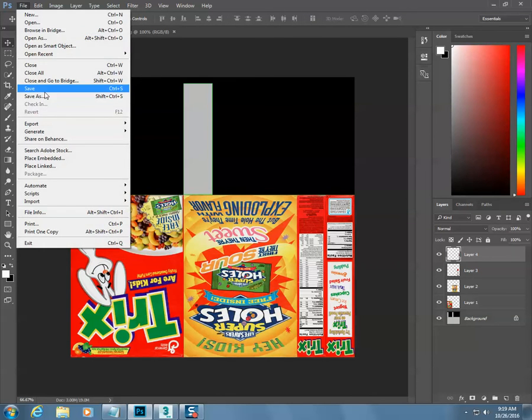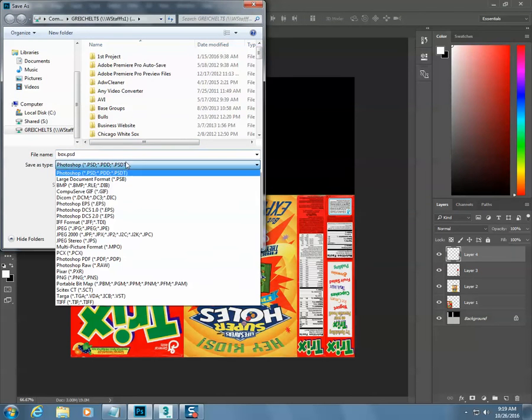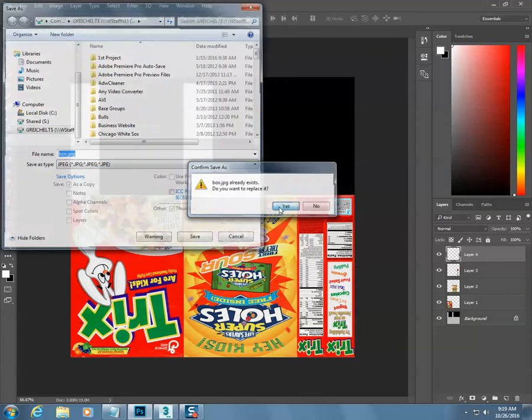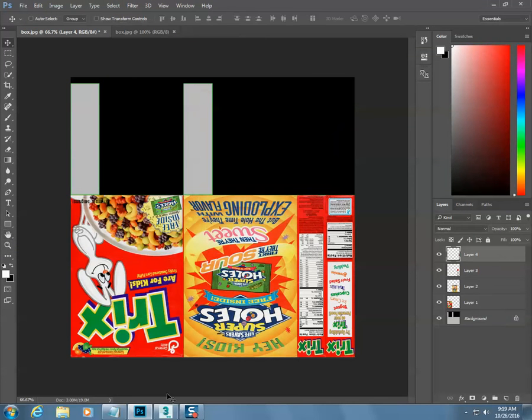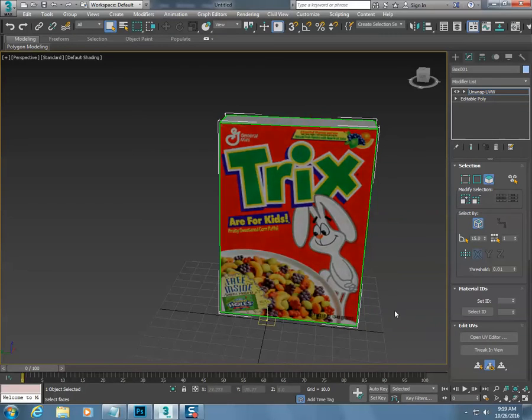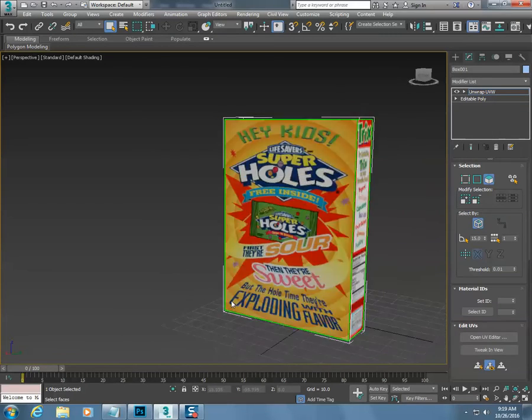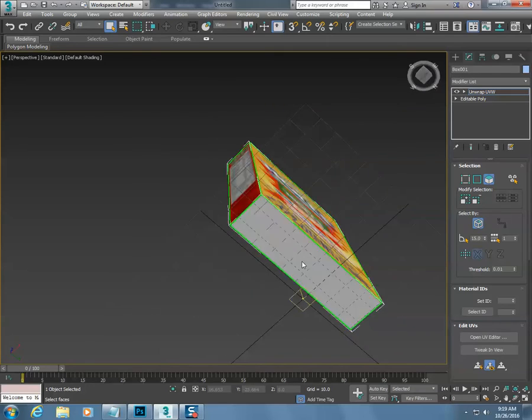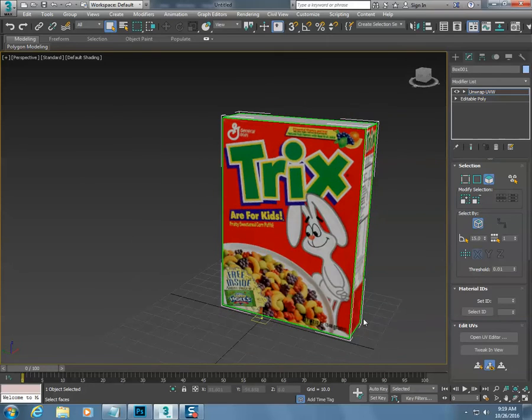Let's go File, Save. Okay, we need to save this as a JPEG image. I'll hit Save, Replace, yes. Click OK. Now let's come back into 3ds Max and let's spin around this. Alright, so far this is looking pretty good in here. Now I just need to do the top and bottom of the box.